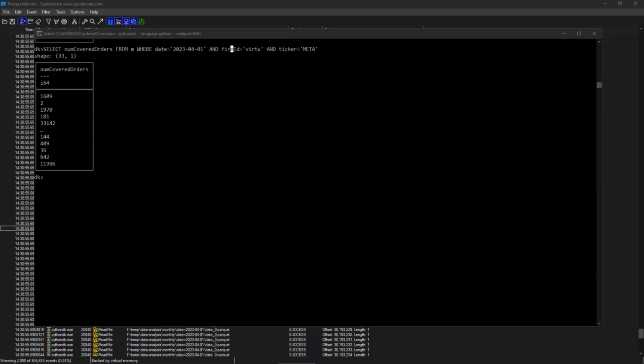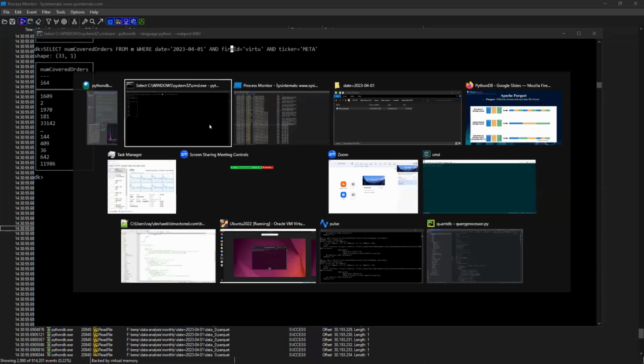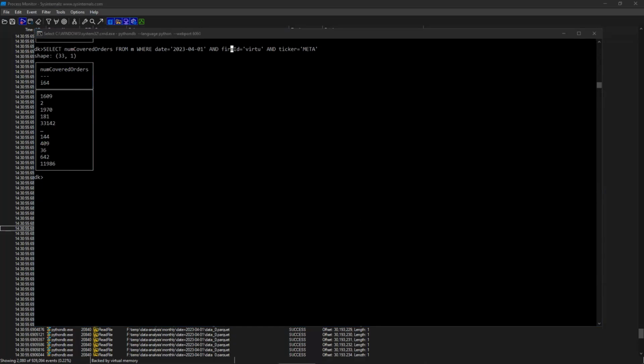Okay, so you have a fast, efficient, free, open source partition database. Pretty cool, or at least I think so. What else did I want to show?